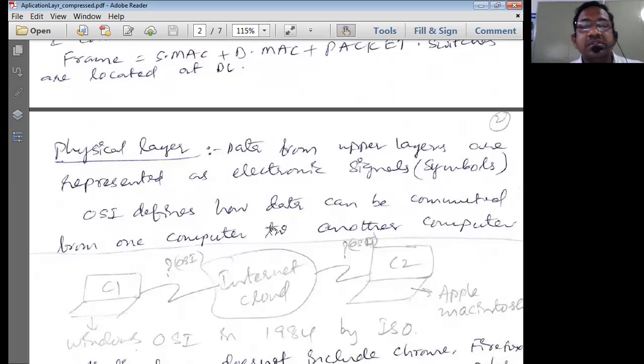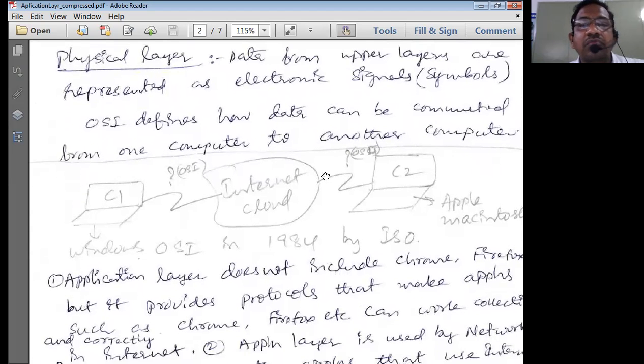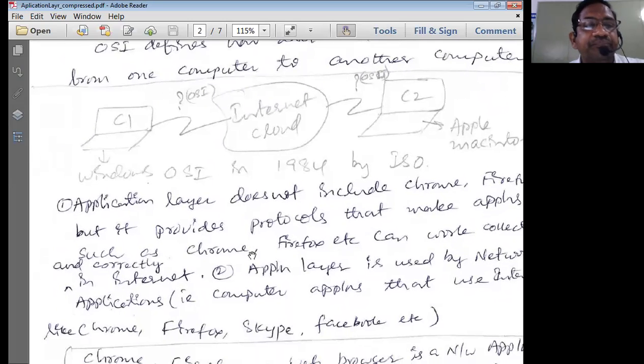The next one is the physical layer. Data from upper layers is represented as electronic signals. Electronic signals are known as symbols or codes. So we may have channel codes, line codes, or symbols. All these are essentially electronic signals. So OSI defines how data can be communicated from one computer to another by using all the above protocol architectures.